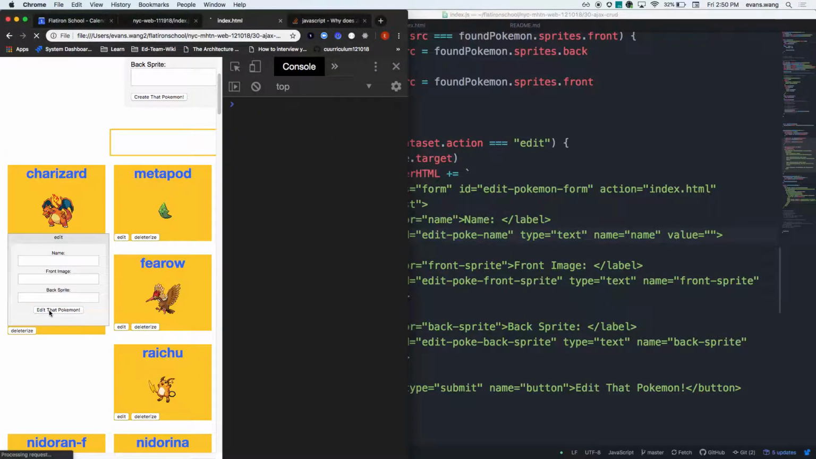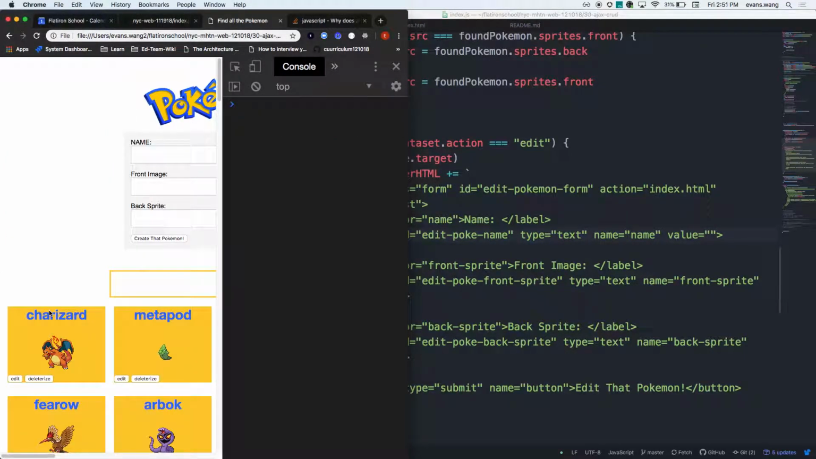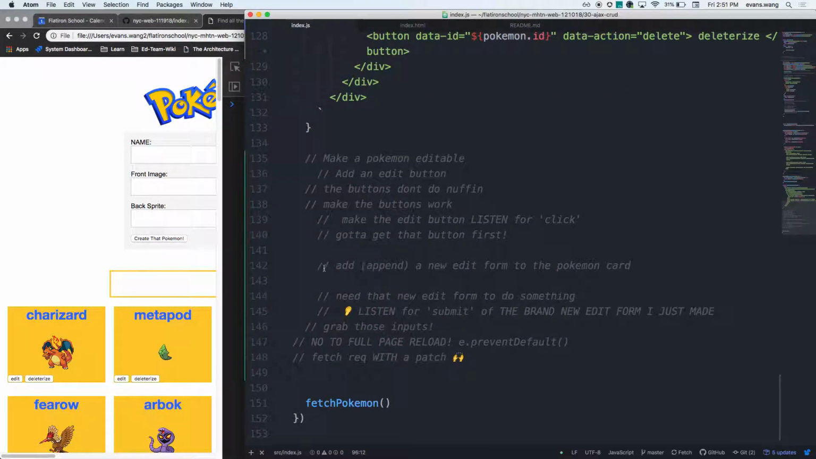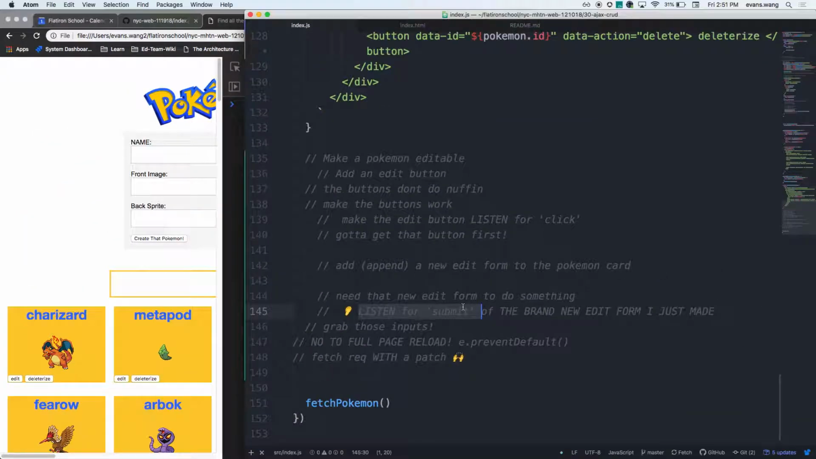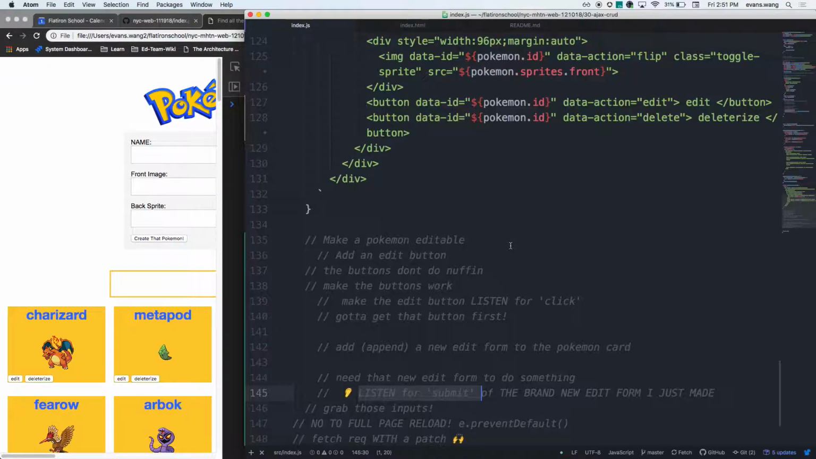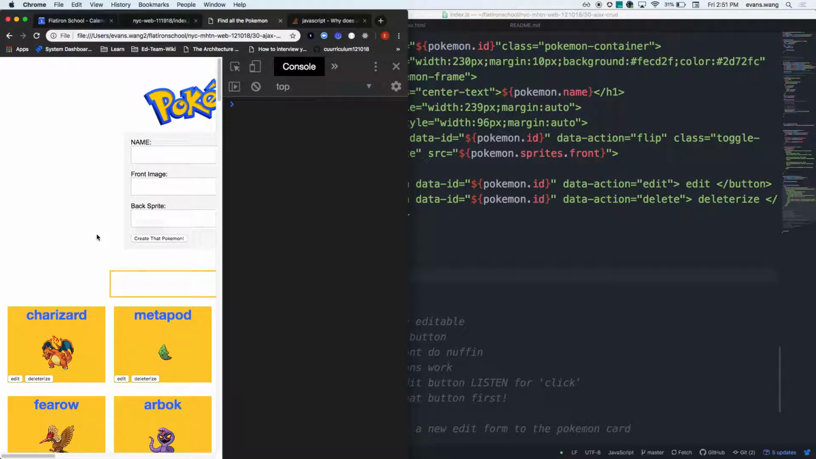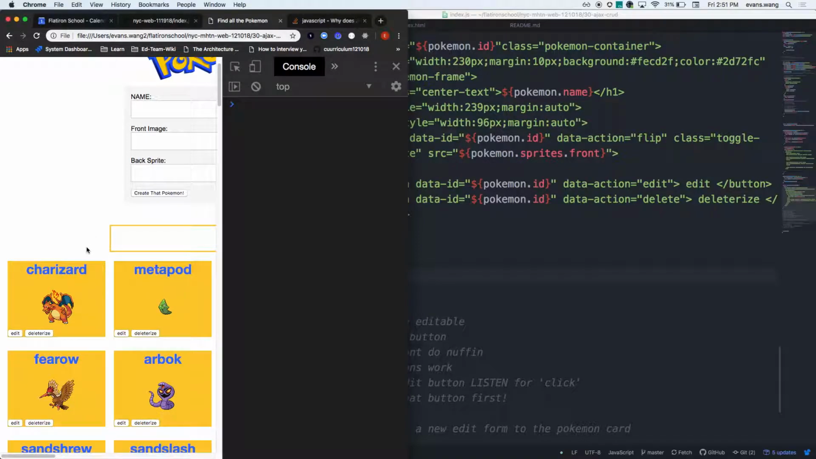Look up. Oh, we forgot about that, didn't we? But did we, though? Because I remember that, look, we appended the new form. We did that together, right? Just playing around because we knew how to add a form. Then we need that edit form to do something. So we should be listening for that form. How can I listen for that form? Add a listener for the form. Great.